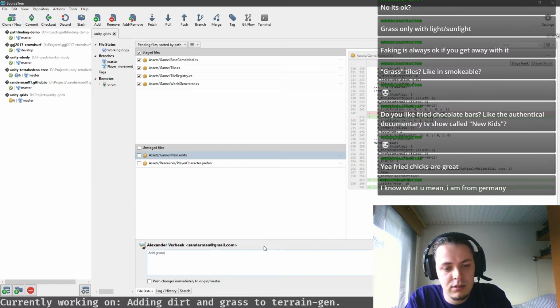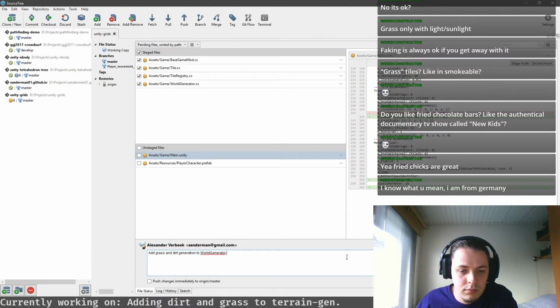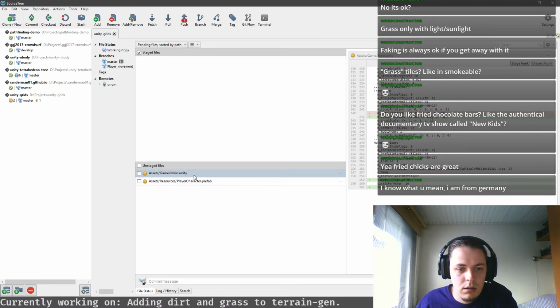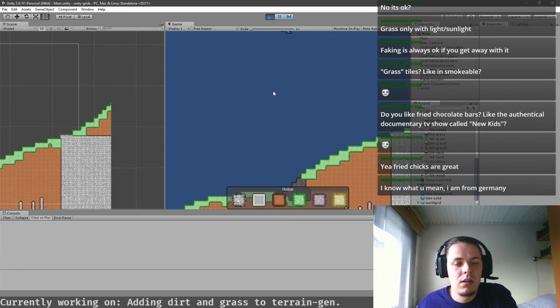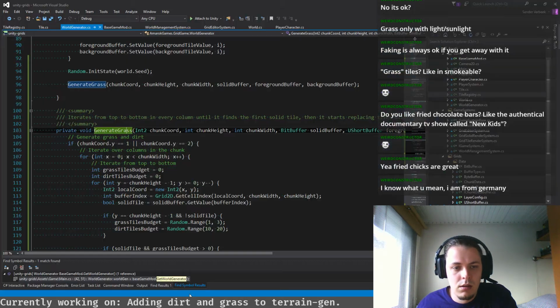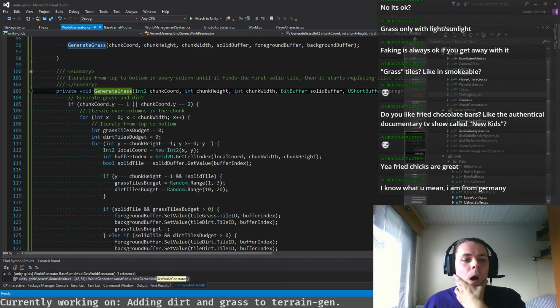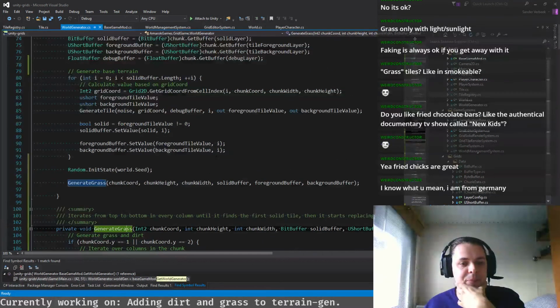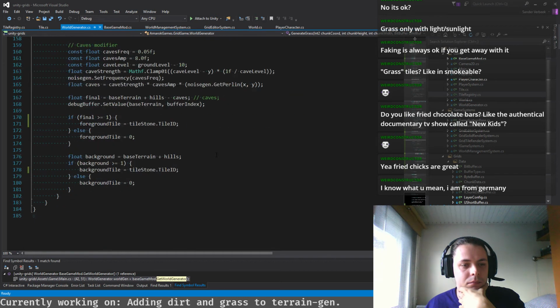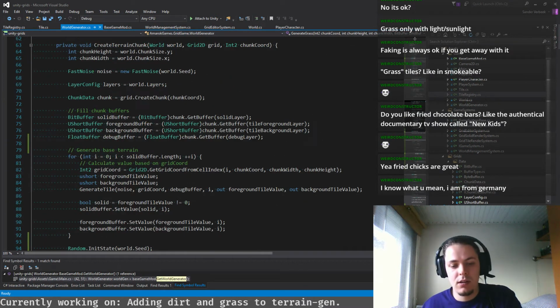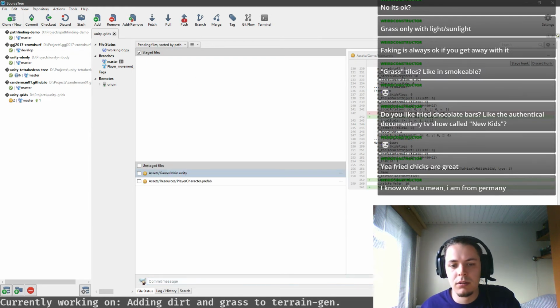It's grass and dirt generation to world generator. Okay. Let me just wait with the push until I'm absolutely sure I don't want to amend anything. Yeah, it looks good.